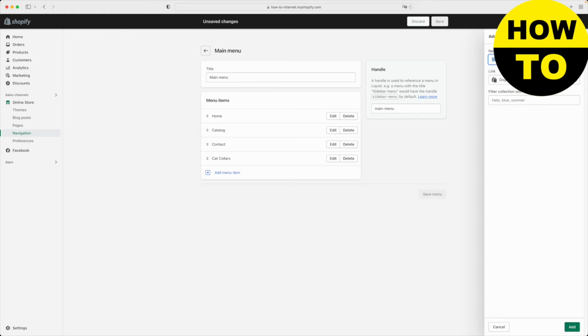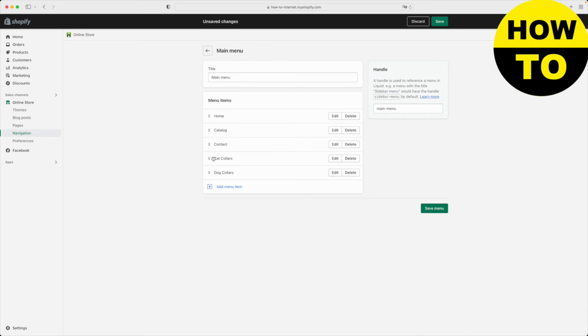You can see the name is added automatically when I choose where I want this to link. So it just automatically pastes the exact same thing as the name, which is very convenient. I'm just going to click add. And now you can see I've added cat collars and dog collars to this menu.